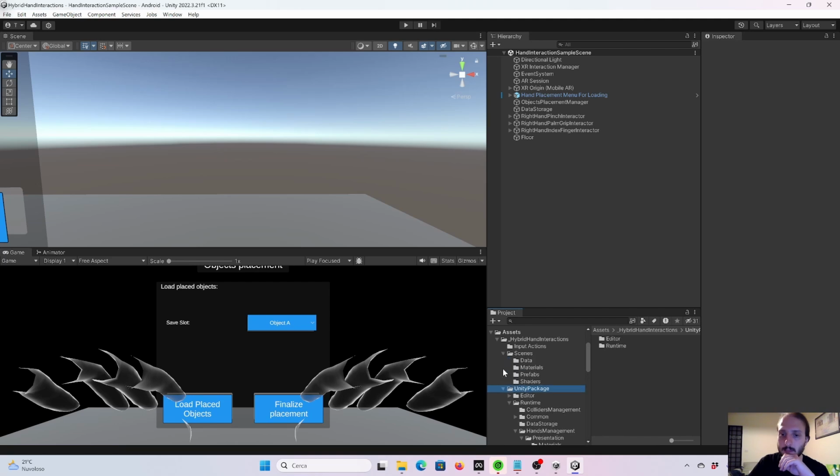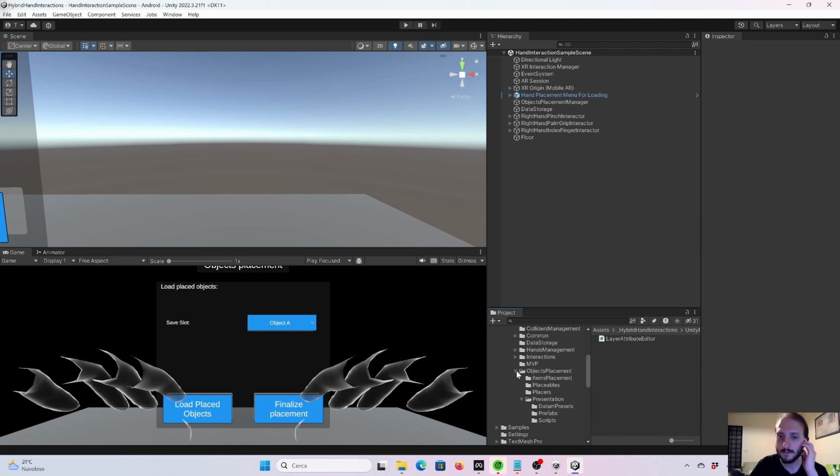Inside the scenes, let's go here before, you have 3 demo scenes that show 3 different functionalities of this package and the related material used by the scene, with also some handy prefabs. Then in the Unity package, you have the core technology that I'm using. The editor folder is mostly about editor scripts, which are not very interesting, to be honest. And then here you have the real deal.